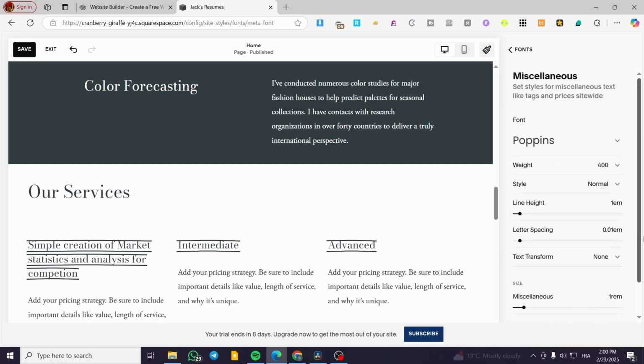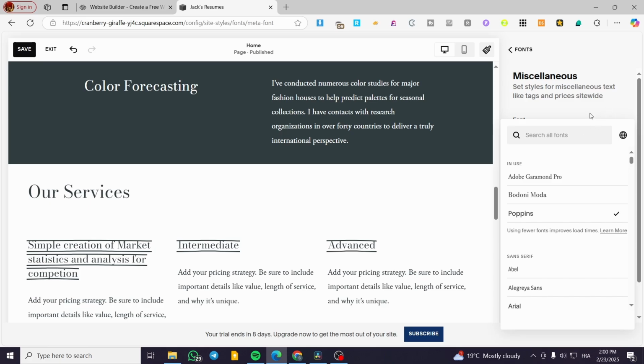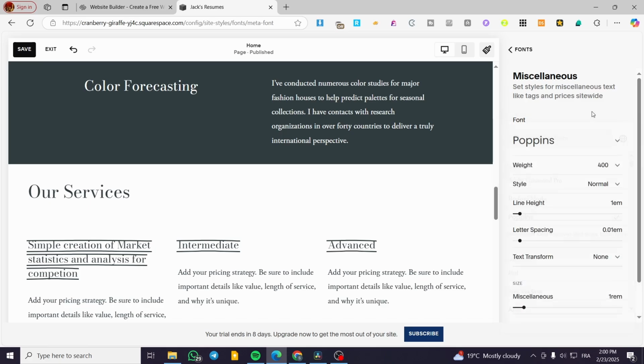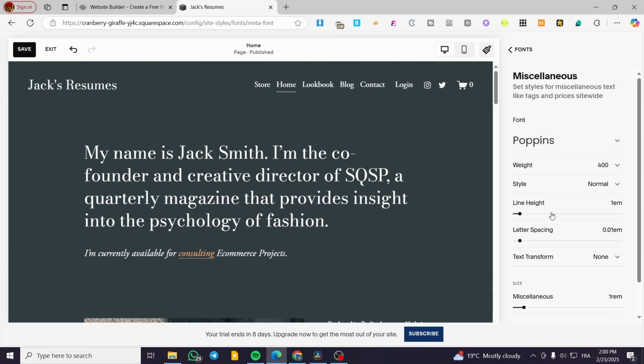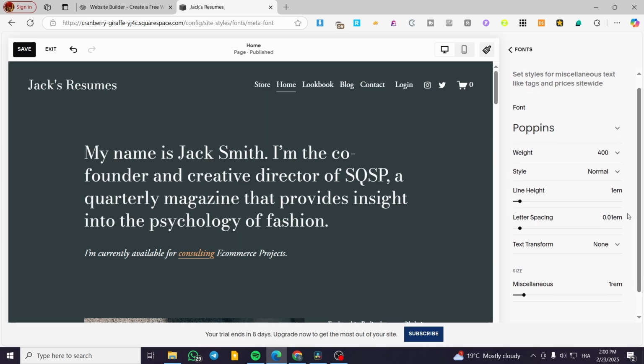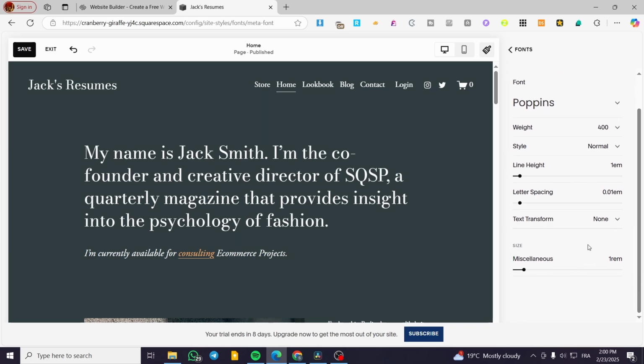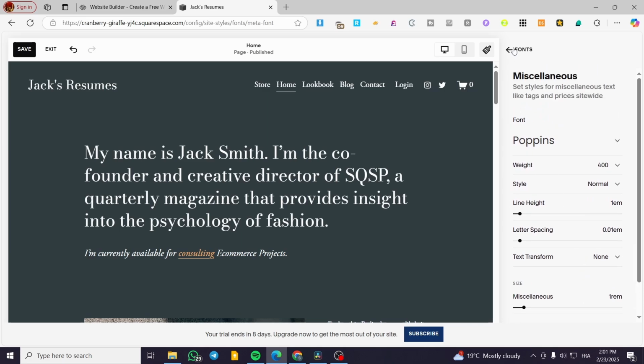When you click on the miscellaneous, it is going to be text like the tags and also prices site-wide. So basically, when you are going to put a price and also a tag, you're talking about miscellaneous. So in here, you can put another font. Like here we have Poppins, which is a bold font, very good for prices and also tags. You can control the weight, the style, the line height, and also the size of it. Basically, that was pretty much it.